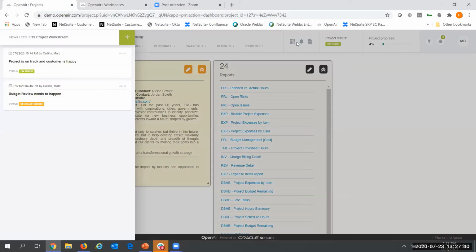We also have a news feed, so you can have different statuses on the project. Here we can see that the project's on track and the customer's happy. We need to do a budget review, and that needs to happen, so of course that needs attention. Again, you can have a whole listing of different news feeds identifying what's going on with the project.